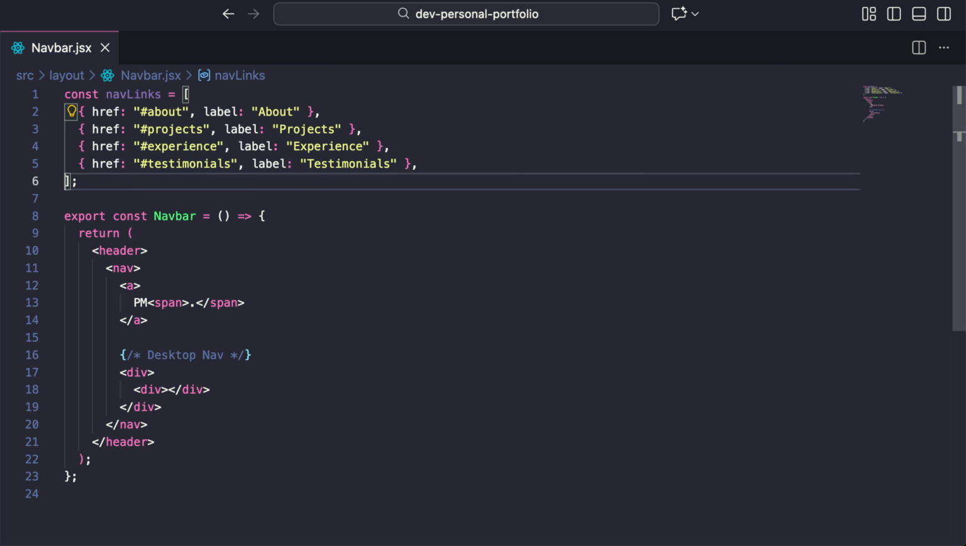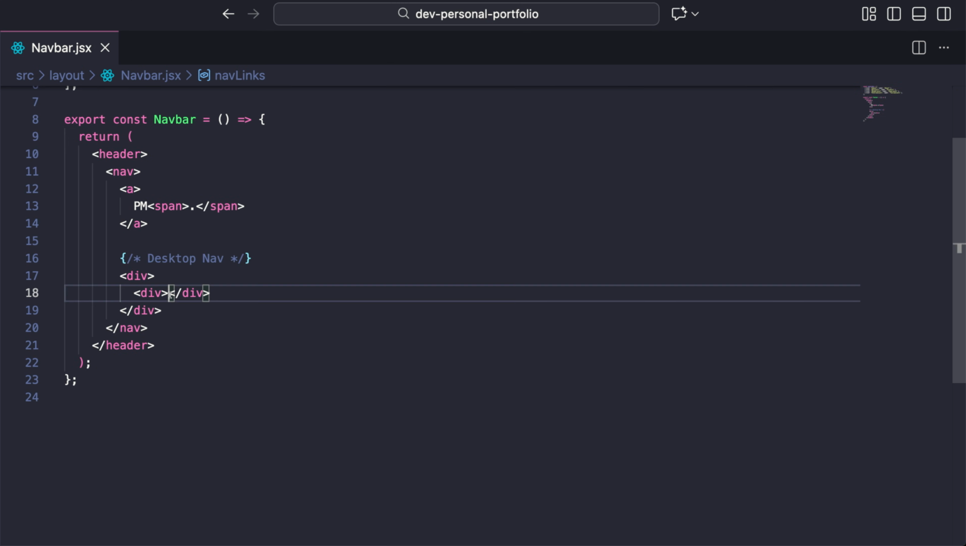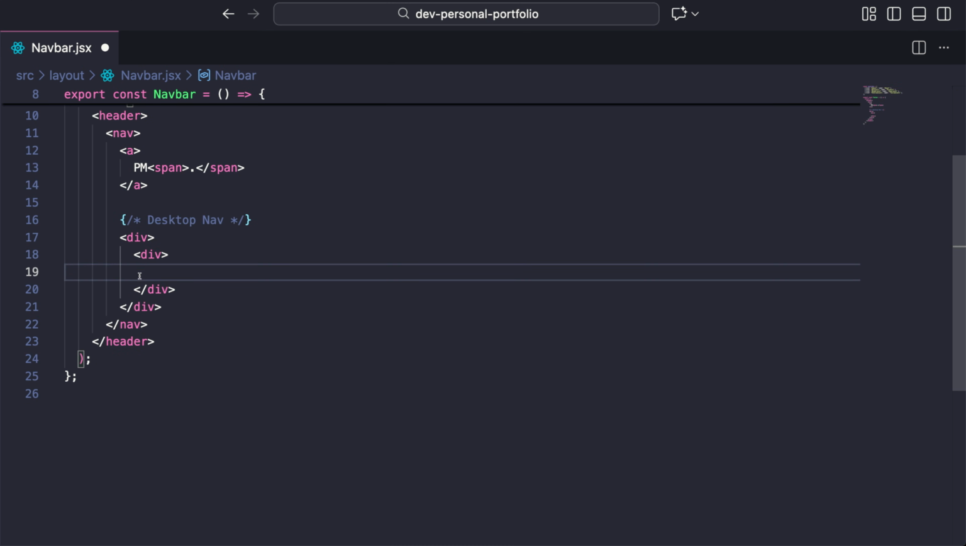Then we want to do this for all the other links as well. We're going to have one for projects, one for experience, and one for testimonials. Then we get this list and we loop through it so that we can show each link. To do that, I'm going to grab here the nav links. I'm going to map it.